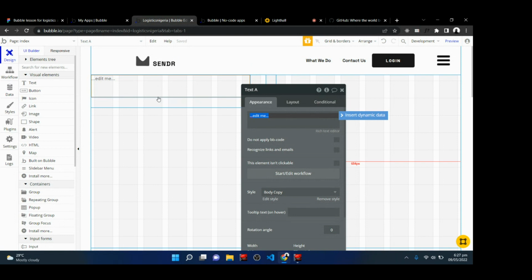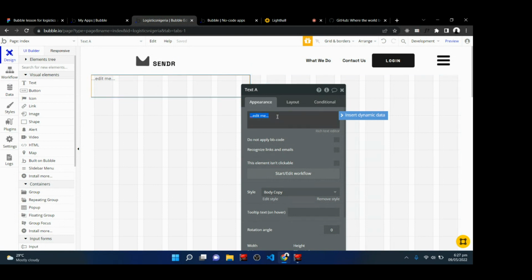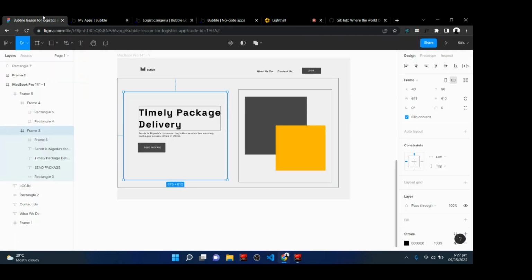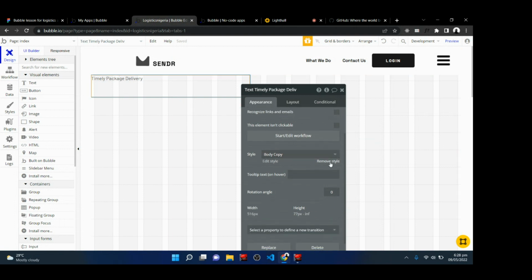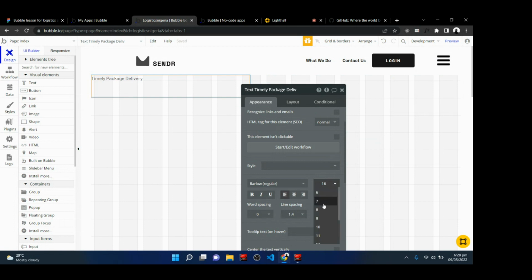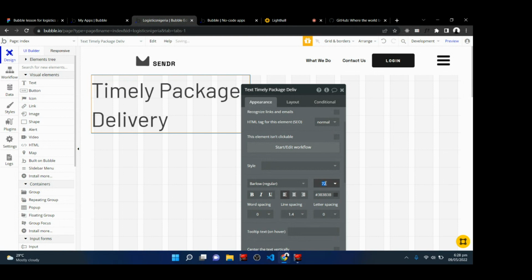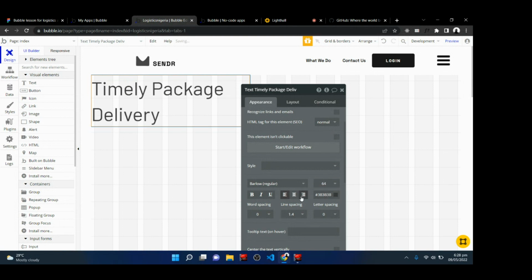Now you can see that the text is now inside the container, and the content of the text currently is "edit me." Over here we have "timely package delivery." I would take out "edit me" and say "timely package delivery." I would keep it selected, click on remove style, and increase the font size. Let's say 72. That's a lot, actually. Say 64. Then I'll change the font family.